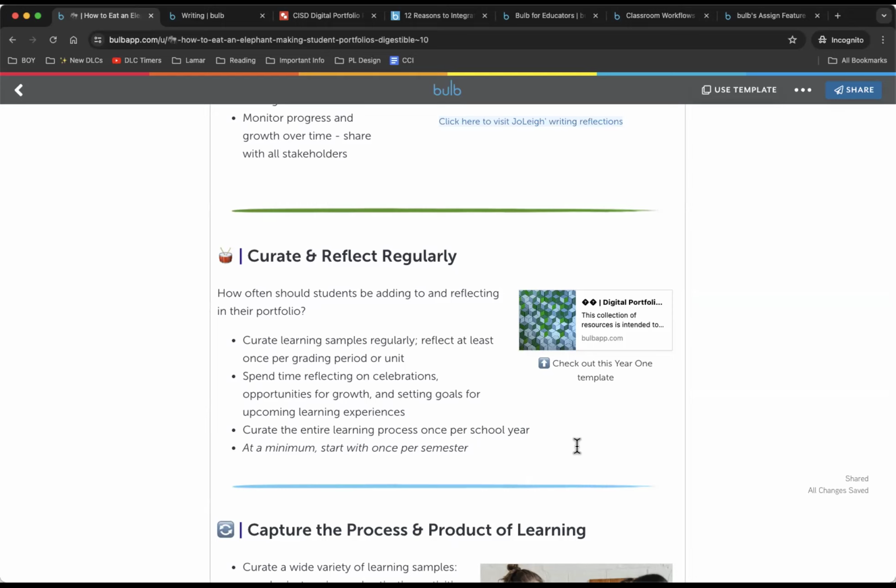And then, at a minimum, start with once per semester. If you're thinking right now, oh my goodness, at the end of every unit, that feels like way too much, I encourage you to think about once per semester. Just start small, start there. And also know that your learning coaches are here to support you and happy to partner with you and think about ways to embed this as part of your normal routine within the classroom.